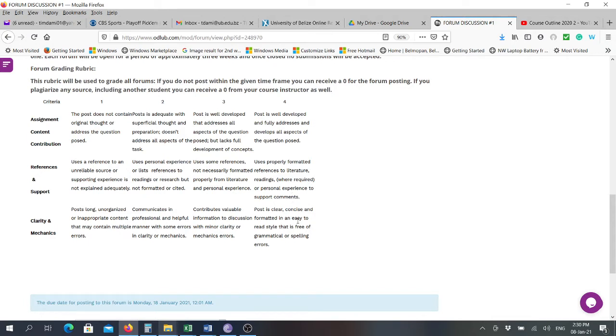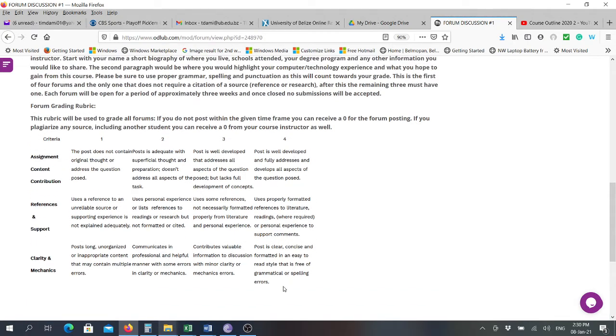The post is clear, concise, and formatted in an easy to read style that is free of grammatical errors or spelling. So you need to focus on this category. As you do not meet these categories, your grade can go down. Now you can fall anywhere in between here. You could end up with a 4, a 3.9, a 3.8, 3.1, anywhere within this range, from 1 to 4, based upon how you fit. You may have some elements of this and some elements of this.